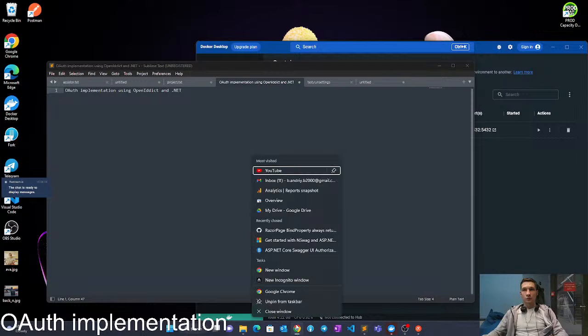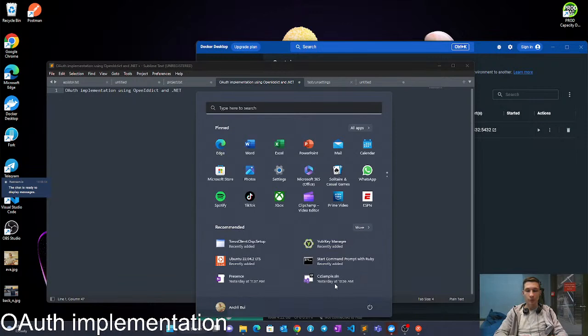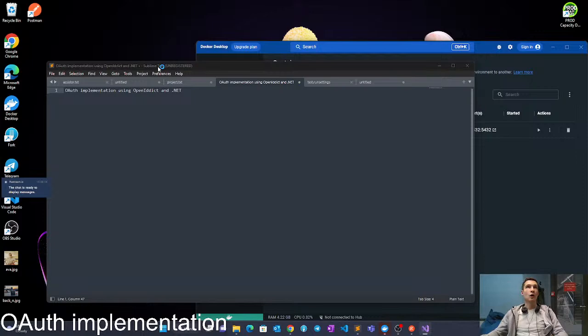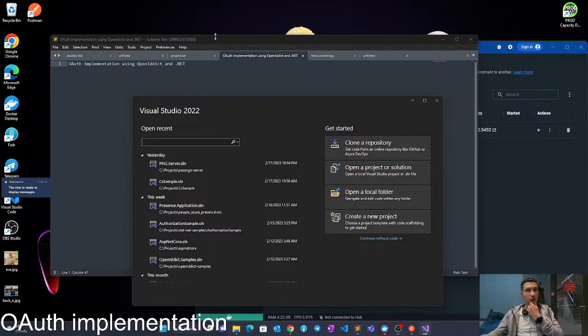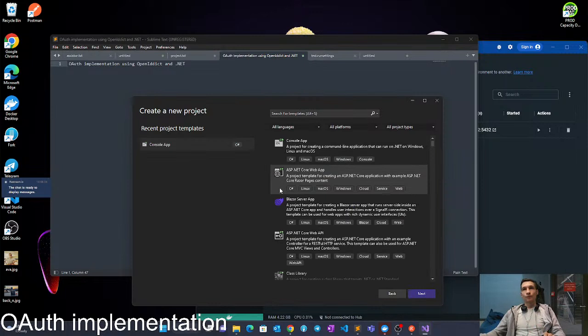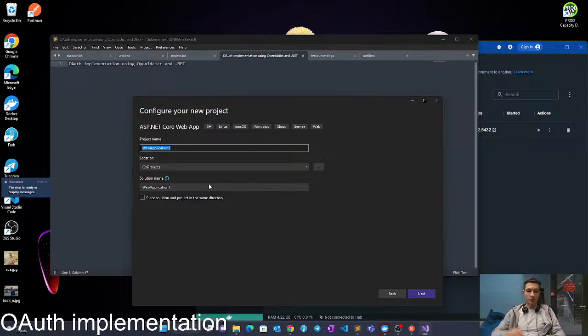So, what we're gonna do today is to implement an OAuth server with a resource server using the OpenIddict framework. It's kind of a framework, yeah. So let's start with creating some project.